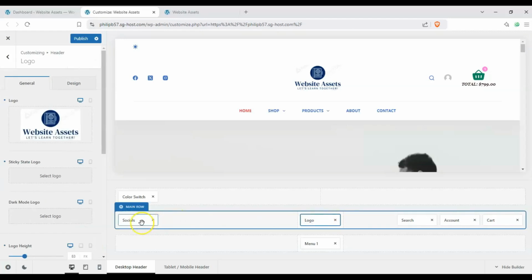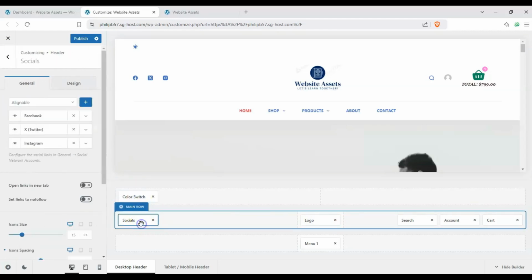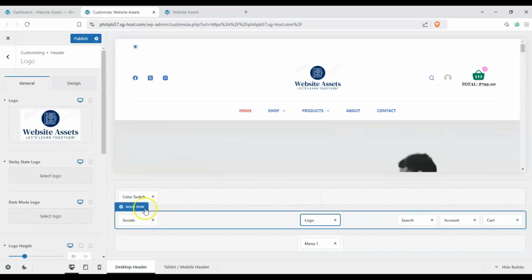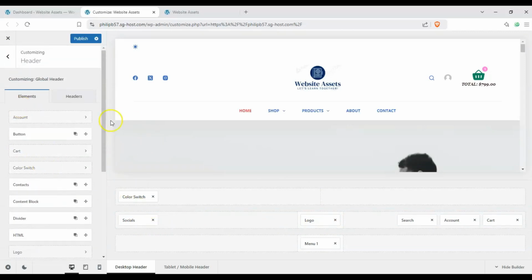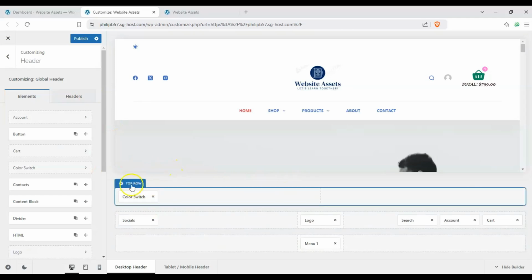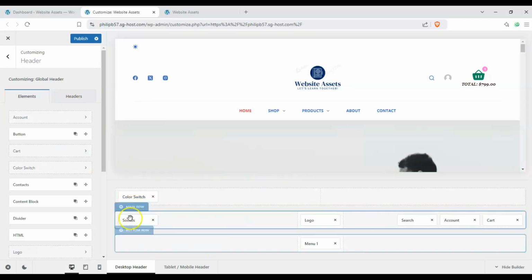Okay, so we will have videos taking a look at each one of these, but for this video, it's just a general overview of how to navigate the header tab. Okay, next, let's go ahead and take a look at what we can edit with the rows.